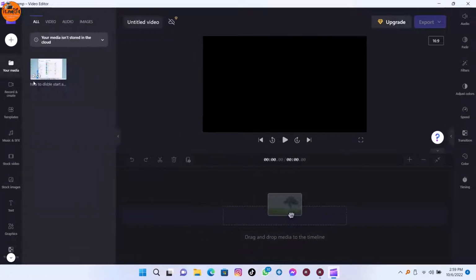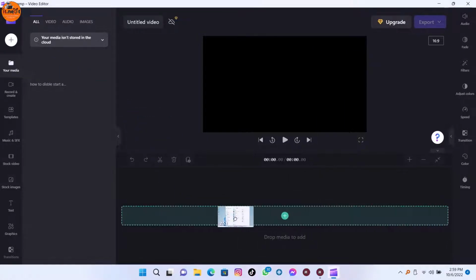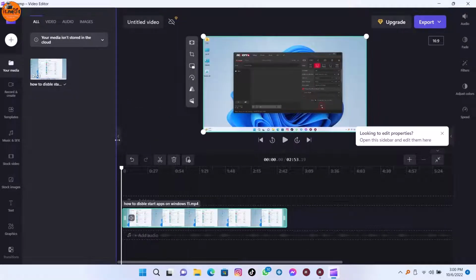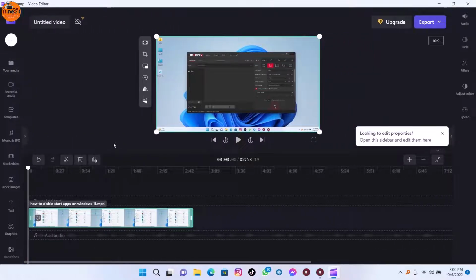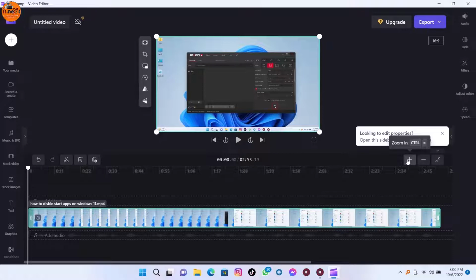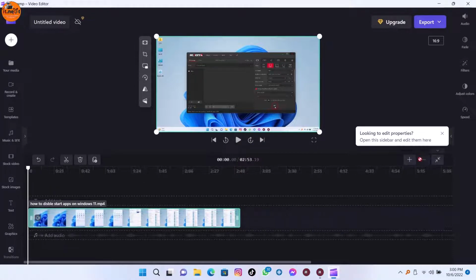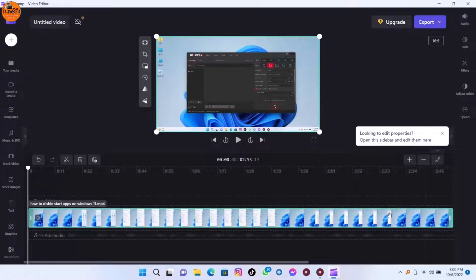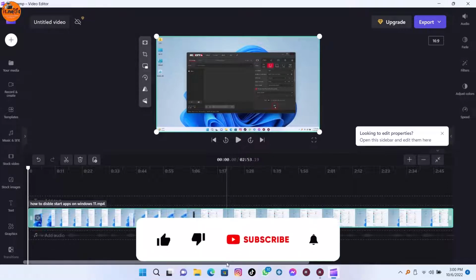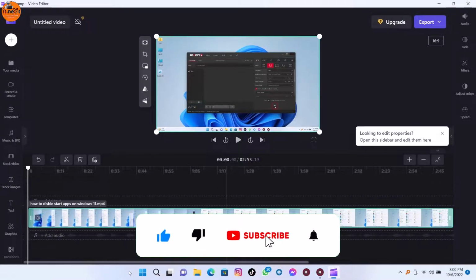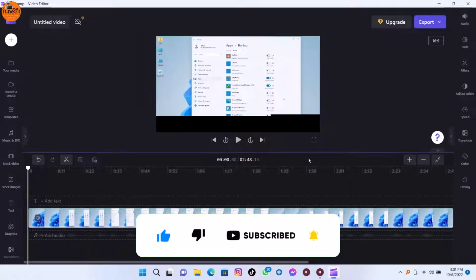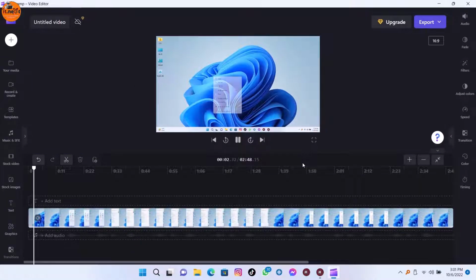Now click on your media. Here is the file, just drag and drop it on the timeline. Now you can use this plus or minus button to zoom in or zoom out your project. Now to play the media you just need to press the space button.